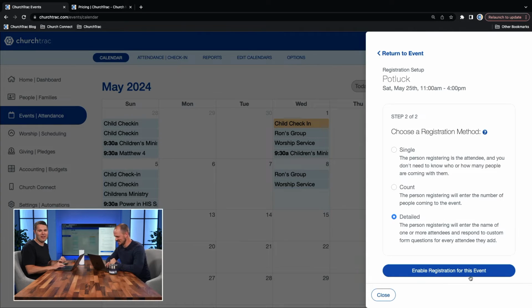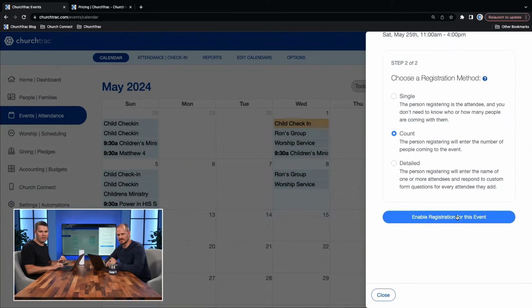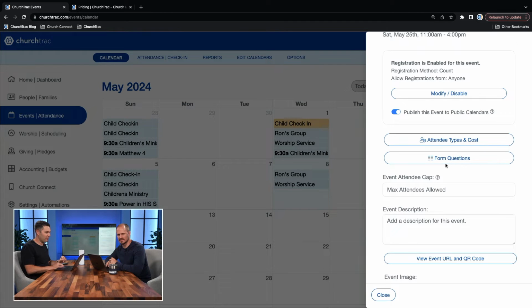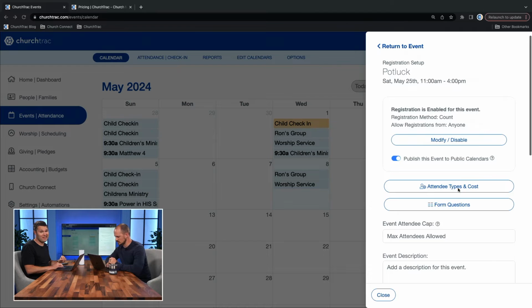All right, enable registration for this event. Sorry, count, because I want to do a potluck. Enable. So now from here, I can go ahead and start setting up this event. And the first thing here is attendee types and cost.